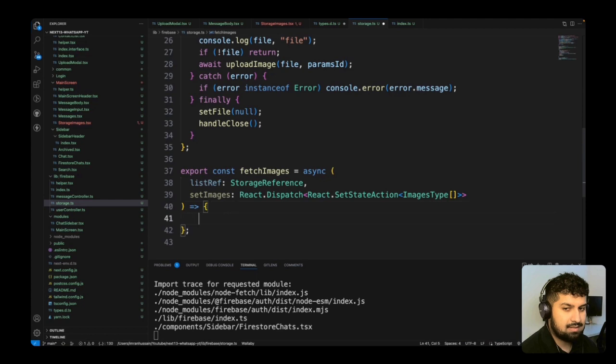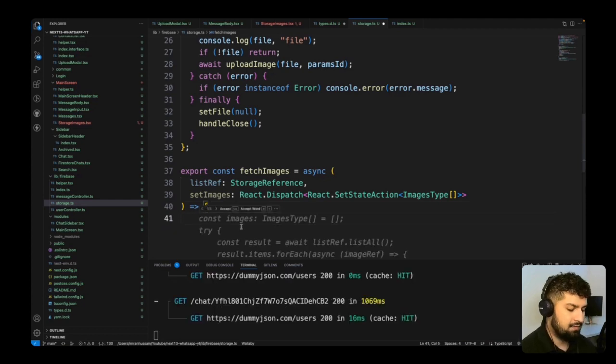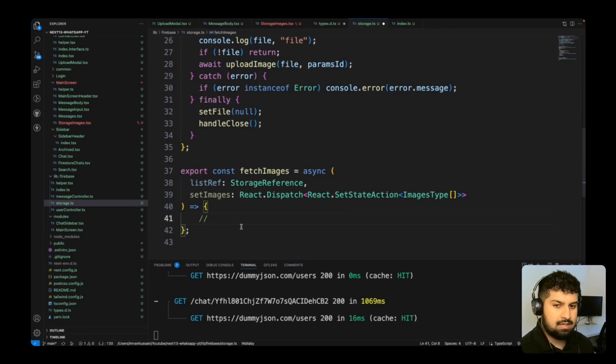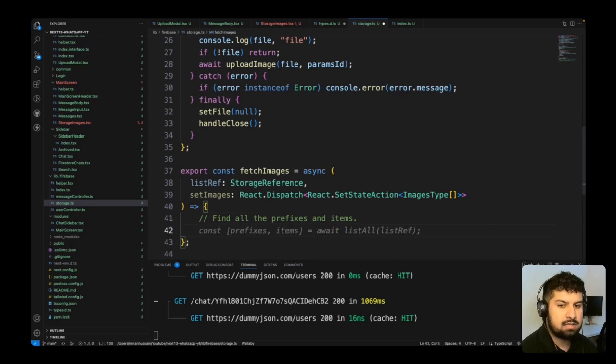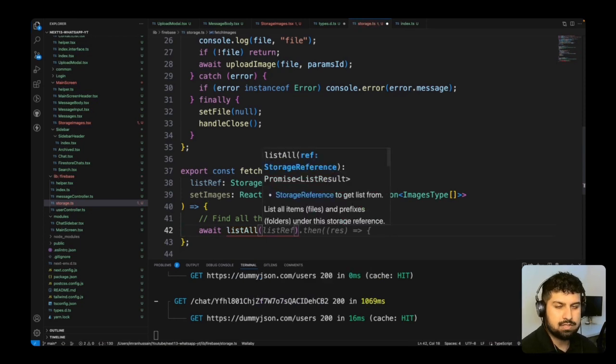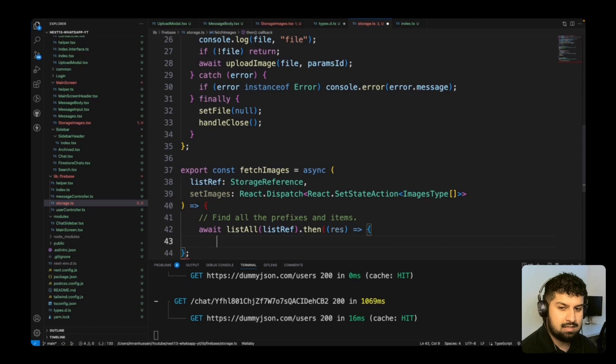We need to do some checks in this function now. So what we want to do is find all of the items in the storage bucket. So find all of prefix and items, or you could do find all items. You essentially get access to the prefixes and the item, but what we want to do is get access to the items. So now, because this is an async function, there's a hook from Firebase storage which is called list all. So we want to await and we want to list all. We need to import this from Firebase, which takes in an argument of the reference or the storage reference. So in our case, that's the list ref, and then dot, then we get a response. And in that response, what we get back is a response dot items.